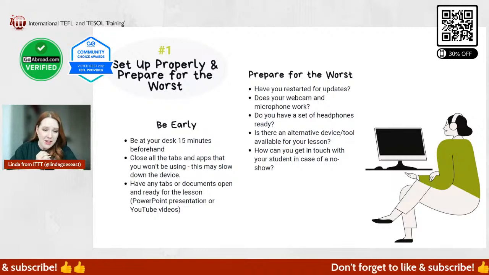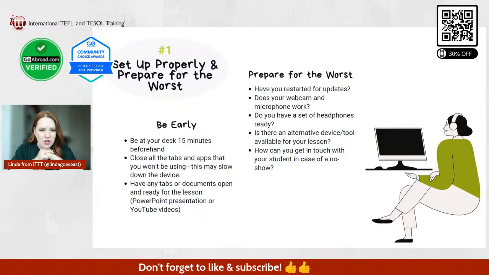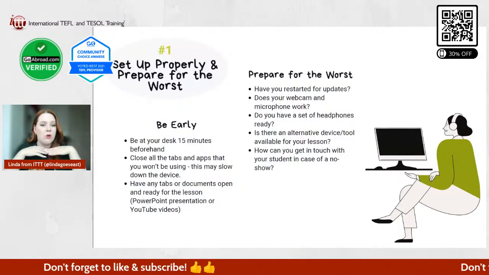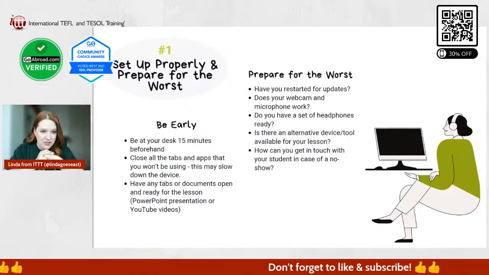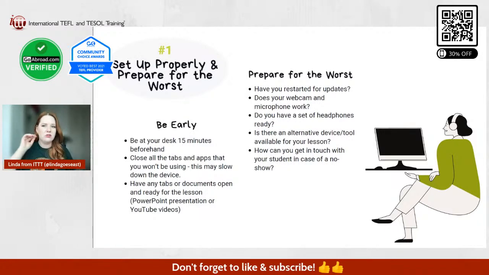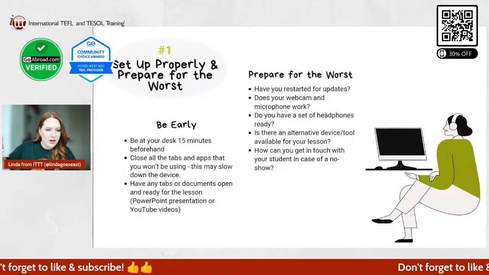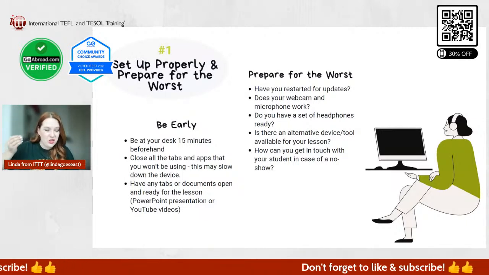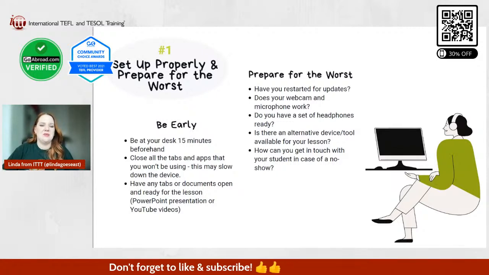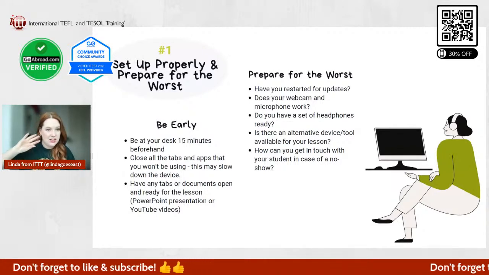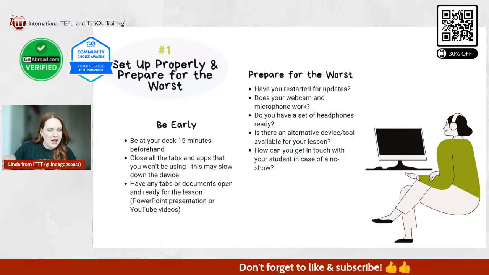Make sure once you're at your desk to close all the tabs and apps on your computer that you won't be needing, because those actually might slow down the device. And I know on my computer, not only does it slow down, but the more tabs I have open, the louder my computer or laptop noise gets because it's working harder. Sometimes that can be distracting, and my students can actually hear this computer noise. So you want to avoid that. Close all the tabs that you don't need.